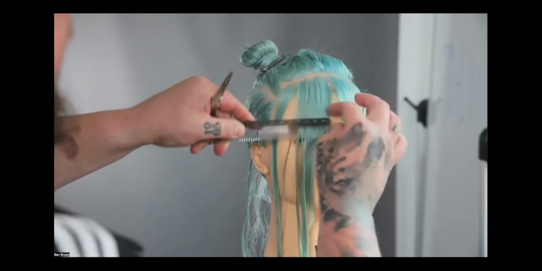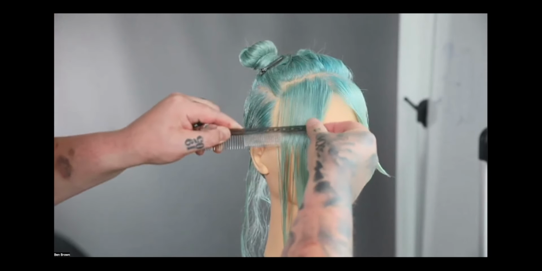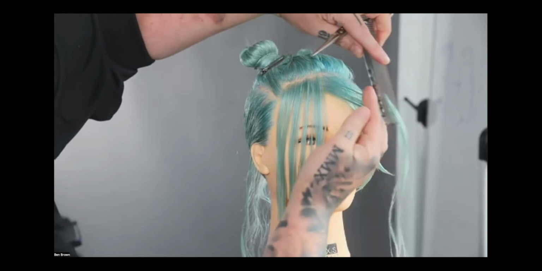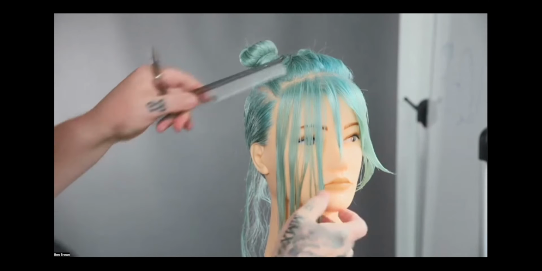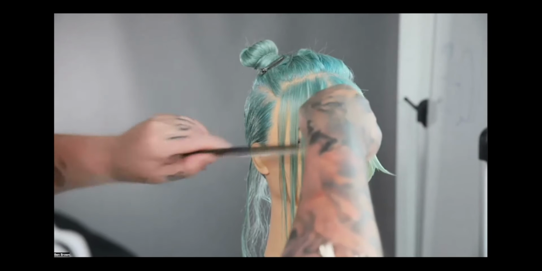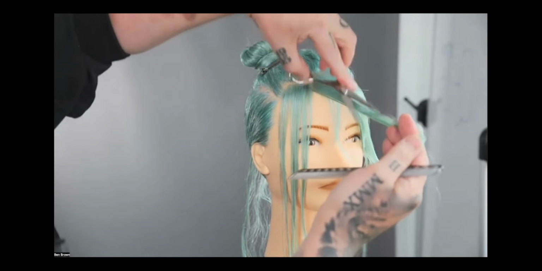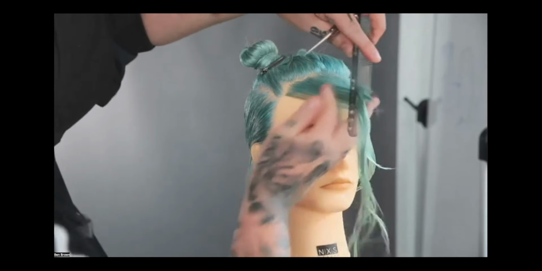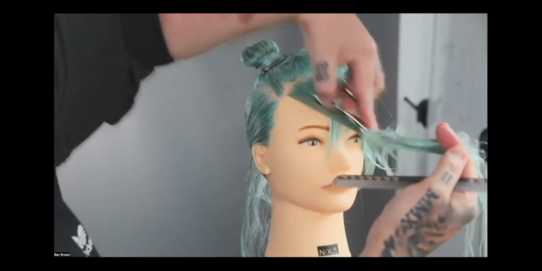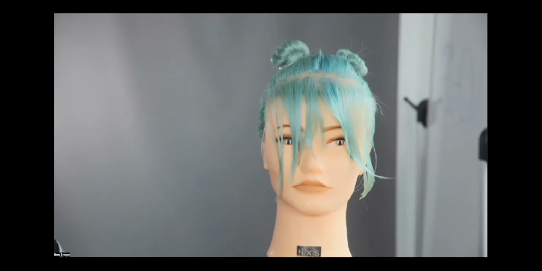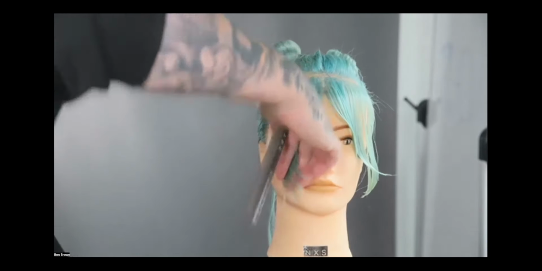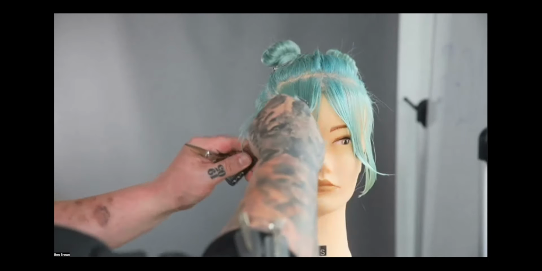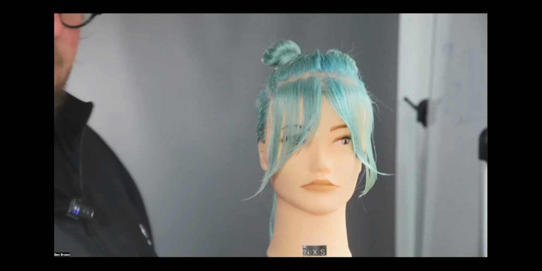So now on this side, I have my guide, okay? I take section two, and I've got section one. I take three and two, so I don't use one for three. Four goes to three. Again, you check it. Sometimes when I do this, it won't look overly neat, so I want to just check it. That's sitting rather nice at the moment. Okay, so that's the start of your curtain bangs.